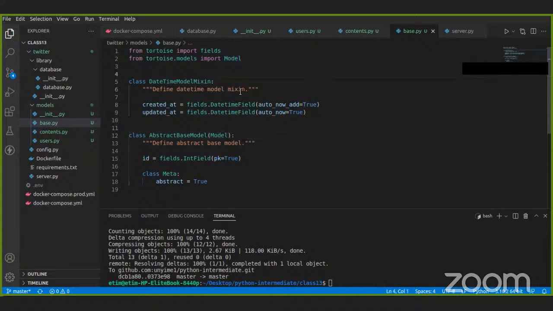So that's it. The first class we are creating is a datetime model mixin. We want every single table we create to have a created at field, which is fields.DatetimeField with auto_now_add equal to true. This means that every time that particular record is created, we want the time that it is created to be appended to this field. Then we also want another field, updated at, which should record the time that that particular record is updated.